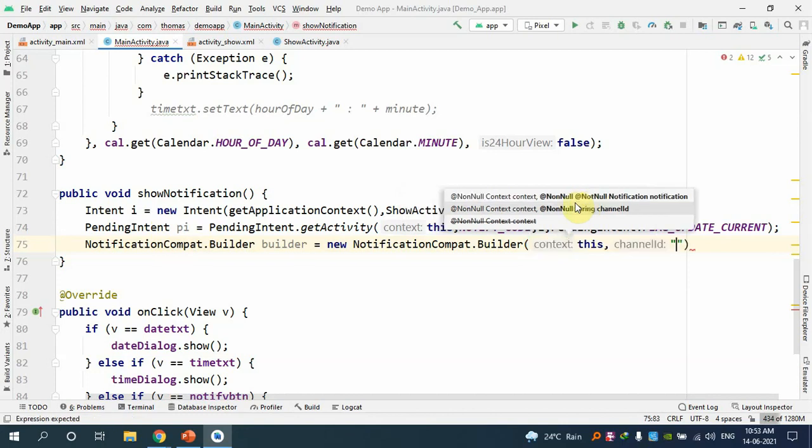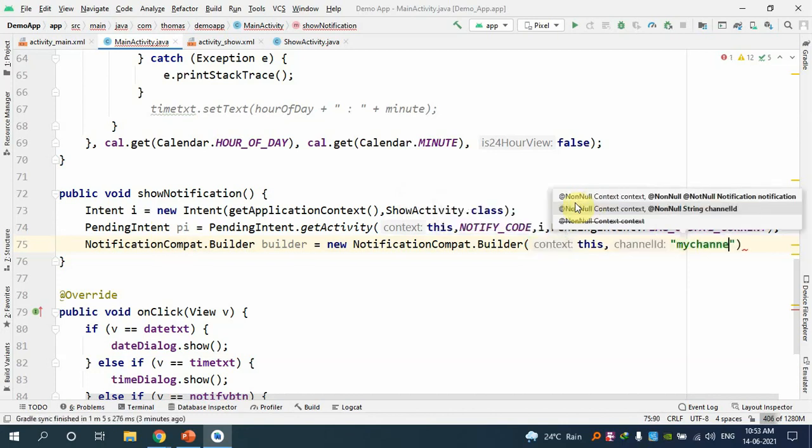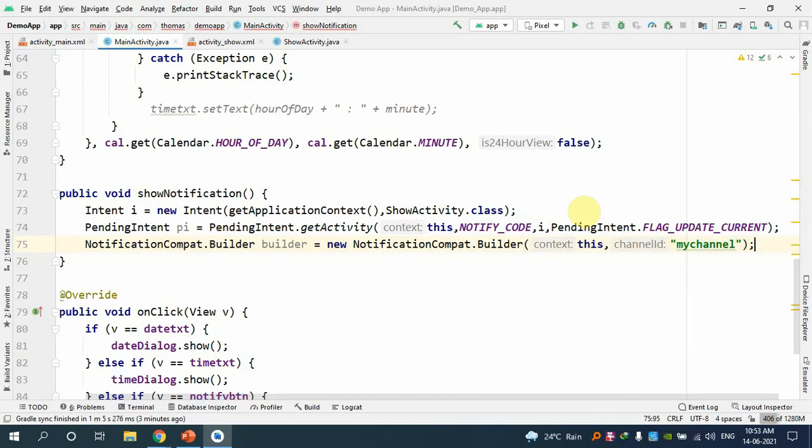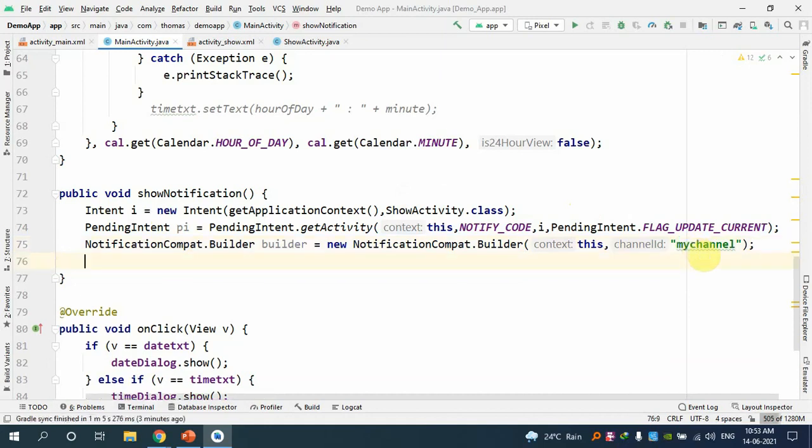Second one, channel ID. Let me just give the channel ID as my channel. I'm just purposely keeping it as my channel so that you know what it is. Now, will this have any effect in an older phone? No, it will not. But I'm just putting it there. Then I'm going to use this builder and set a few things.